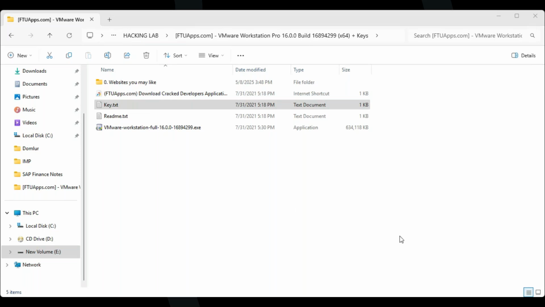Suppose if you have any problem with the license key, I'm sharing that in the WhatsApp group. Just try to enter the 25 characters, then press enter key, then it will continue.